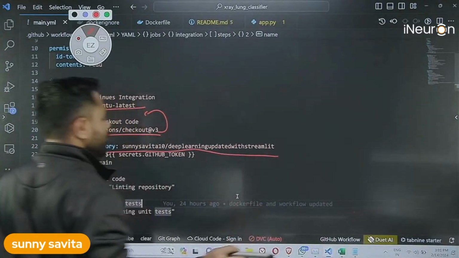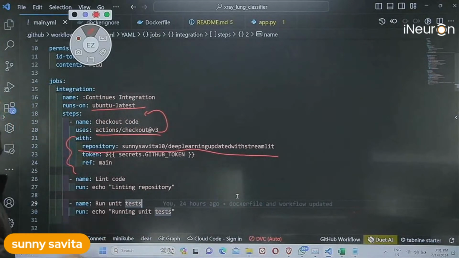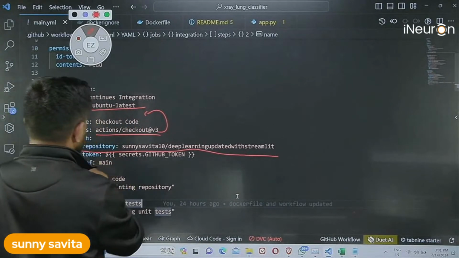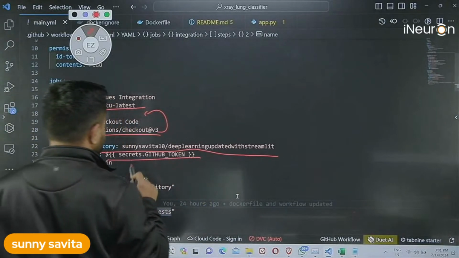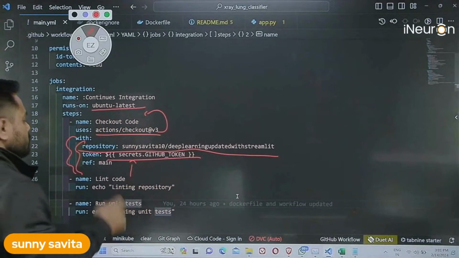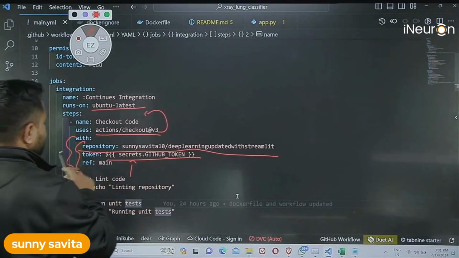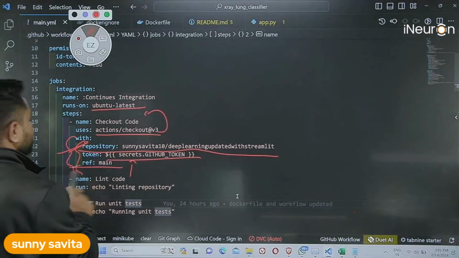But if you want to remove it, you can remove it also, not an issue. So what I did here, I'm giving the access to my repository. I generated the GitHub token, and I'm adding it into my secret variable, and from there I'm reading it. So here I've given two things. First, I've given the repository, and then I've given this branch, right?